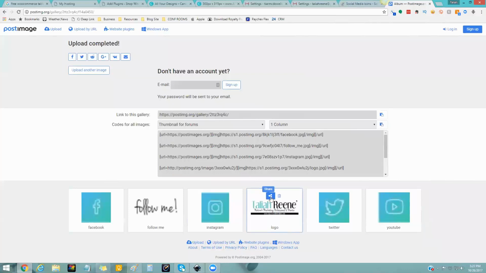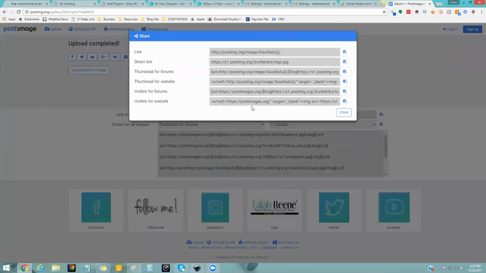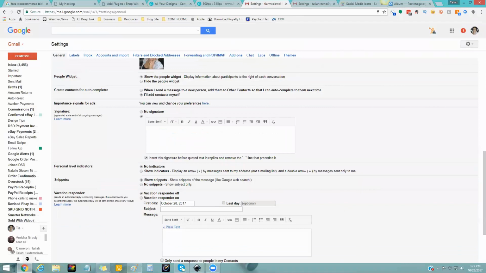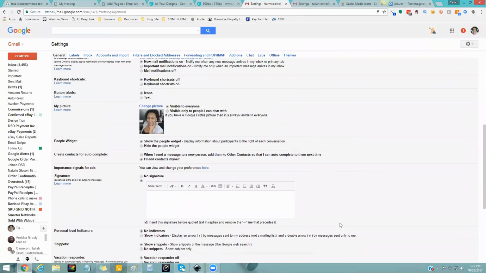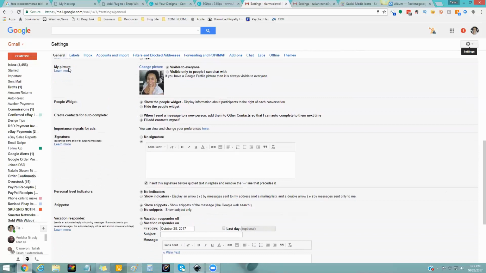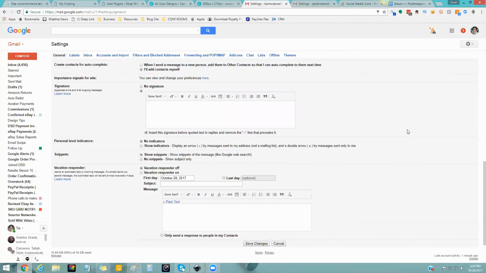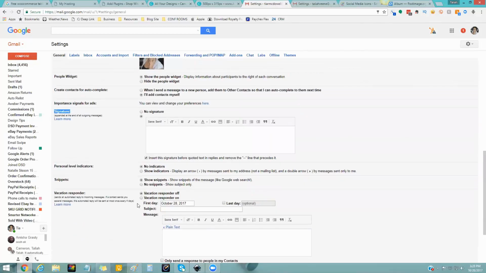I'm just going to hover over the share button and click that. It's going to bring up all of these links here. You want to use the direct link for each one of your images, okay? Let's go ahead and copy that, and we're going to go to our email. Now, if you don't know how to get here, once you sign into your Gmail, you're just going to come over here to this little gear tool, click on settings, and then again settings, and it's going to bring you to this page. And you just scroll down to the very bottom where it says signature, okay?